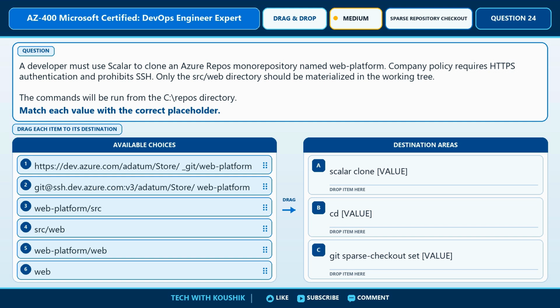Source item 1. https://dev.azure.com/adatum/store_git/web platform. Source item 2. git@ssh.dev.azure.com:v3/adatum/store/web platform. Source item 3. Web platform/src. Source item 4. src/web. Source item 5. Web platform/web. Source item 6. Web. The destination requirements are as follows. Destination A, Scalar clone value. Destination B, CD value. Destination C, Git sparse checkout set value.